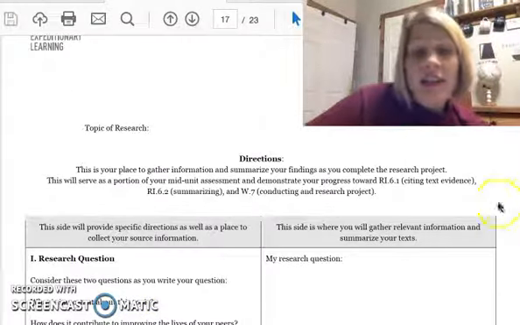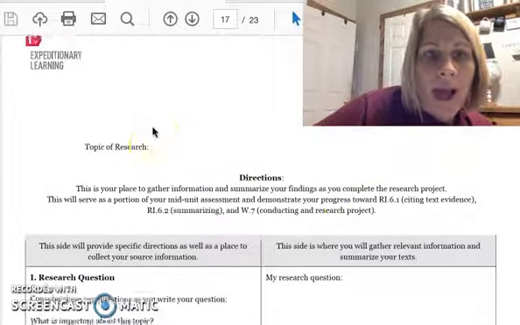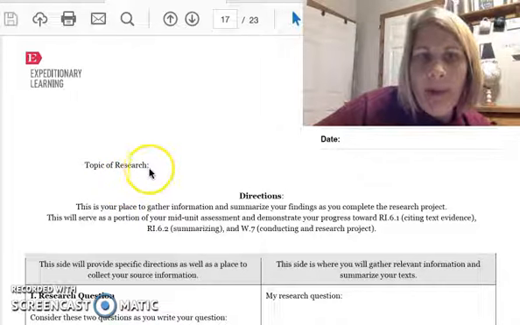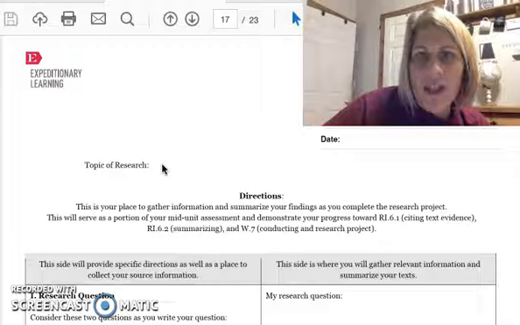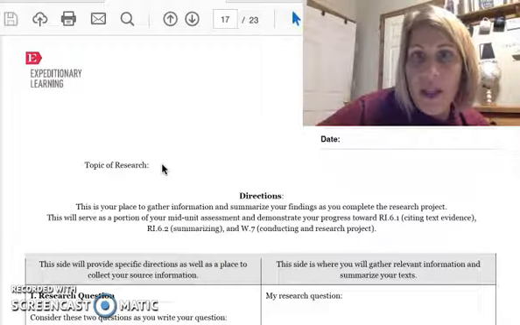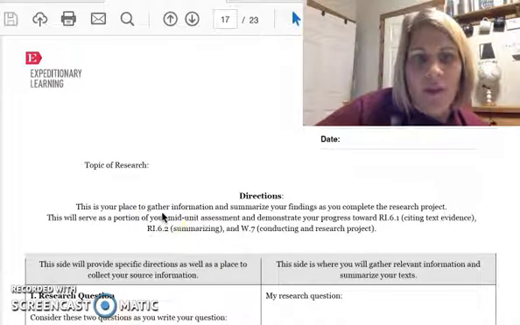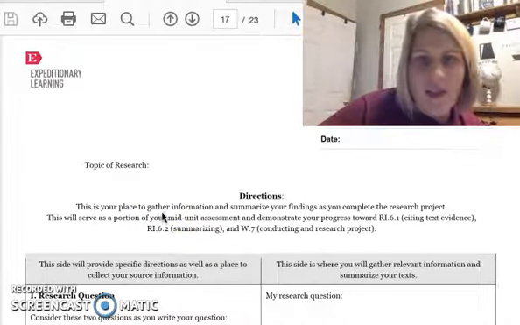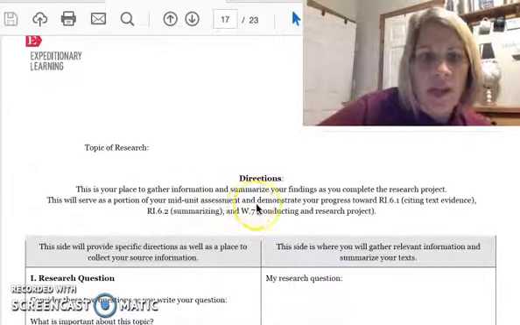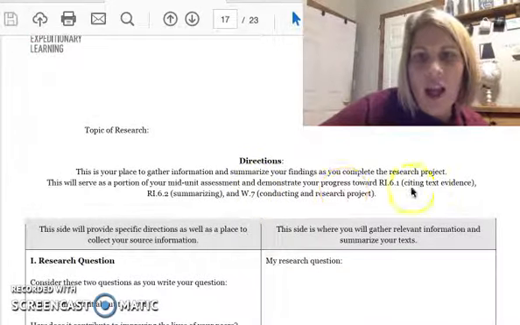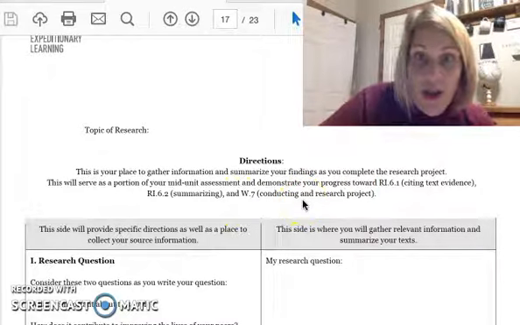Okay, here is your research journal that you're going to be using. Up top where it says topic of research, this is going to be one of those three choices: either healthy habits, bullying, or reduce, reuse, recycle. It says this is your place to gather information and summarize your findings as you complete the research project. It will serve as a portion of your mid-unit assessment and demonstrate your progress towards citing text evidence, summarizing, and conducting a research project.